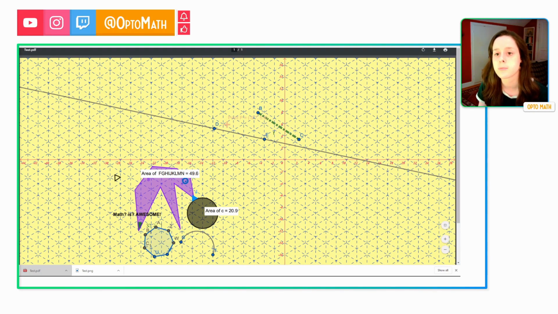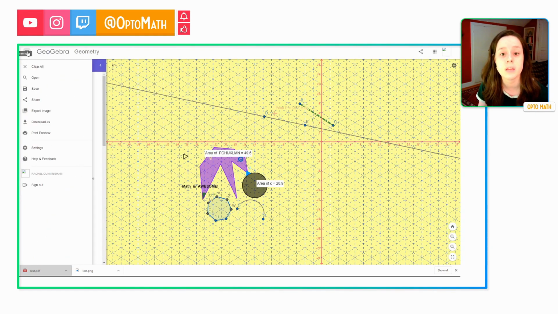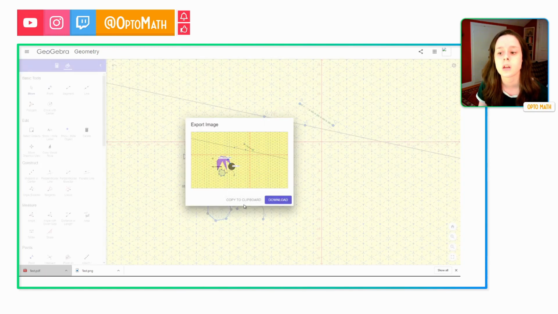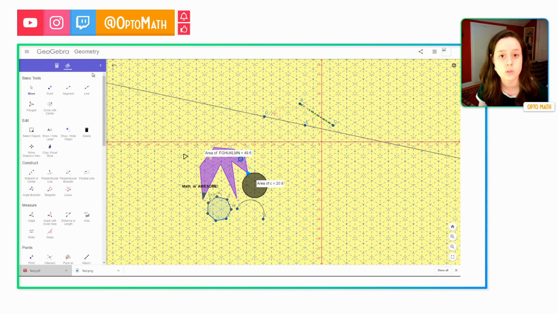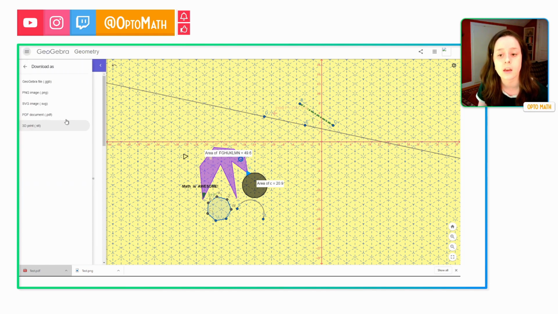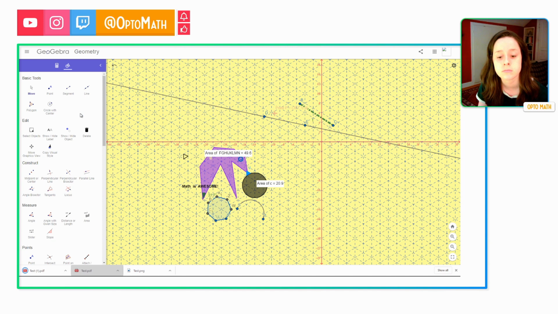So that's another option. So 2 options: either main menu, export image, copy to clipboard, paste into a doc, or go to main menu, download as, and click PDF. That's how you want to submit.